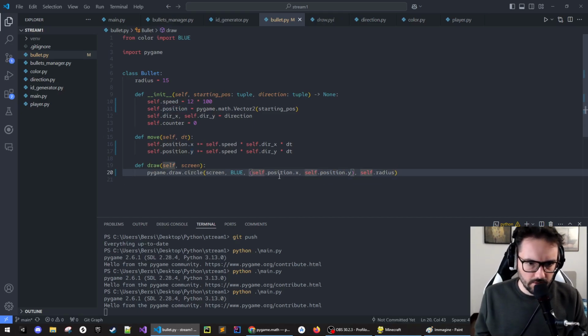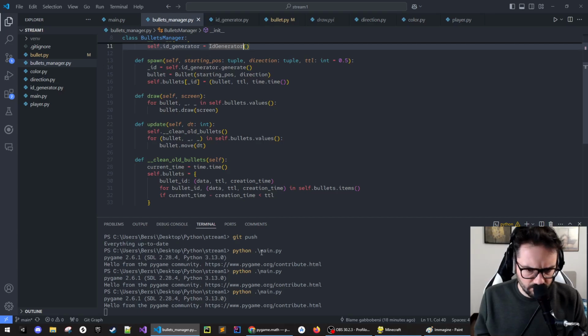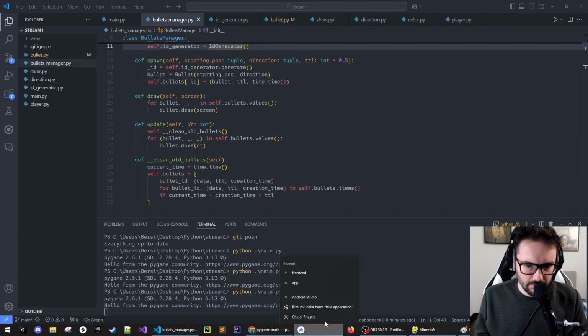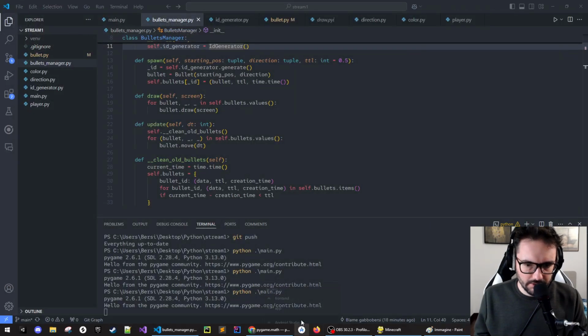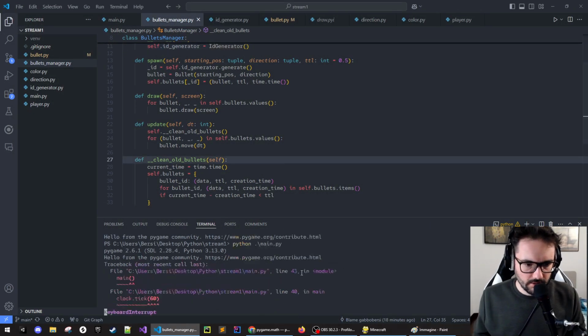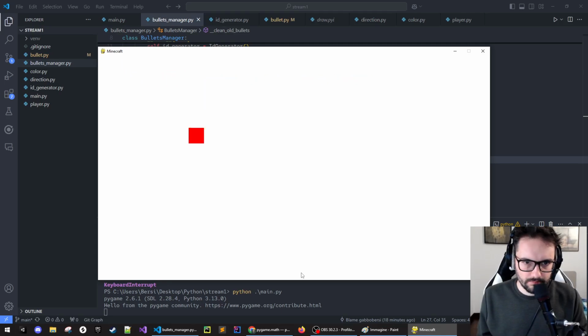Okay, let's just see if this works. For the bullet. Okay, Android Studio is getting me crazier. Let me just remove it, my PC will crash now. Yoink. Boom. Okay, now it's working, but nothing is fixed.